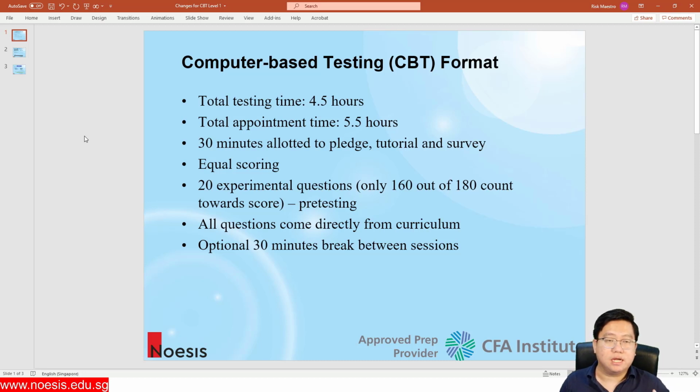And this covers the time that you need to reach the exam testing center, to pledge, to go through the tutorial and also the survey. So there'll be 30 minutes allocated there. And then there's also the 30 minutes optional break in between the two sessions.